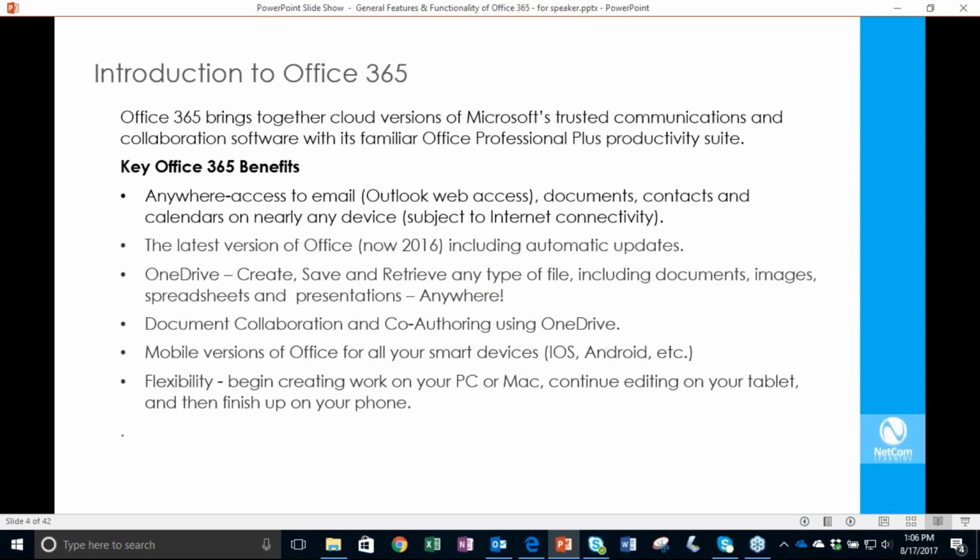You also have the latest versions of Office, which is now 2016, and you're able to download that onto 5 different types of devices as well. So not only do you have the latest version, it can be on many different devices that you're working with, including an iPhone, an iPad, a Surface, or any other type of device.